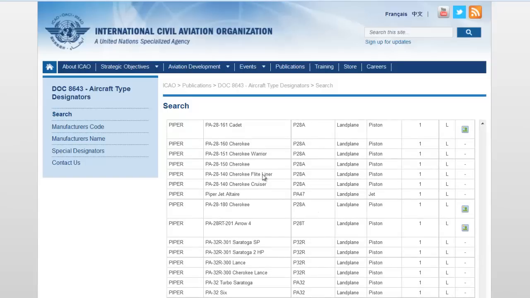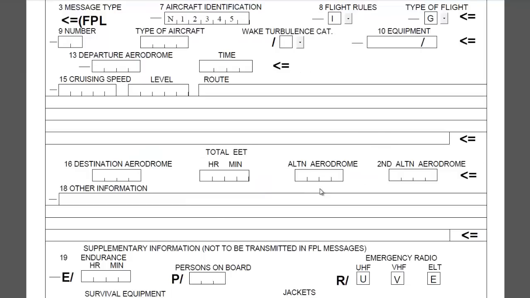So looking over here, I have found a Piper Warrior. We have a PA 28160 or a 151 or a 150. And if you look at the designators over here, they are all P28 alpha. So that's what we're going to use for our designator. So going back to the flight plan page now, the type of aircraft, this is where we're going to put P28 alpha, and that will take care of that.